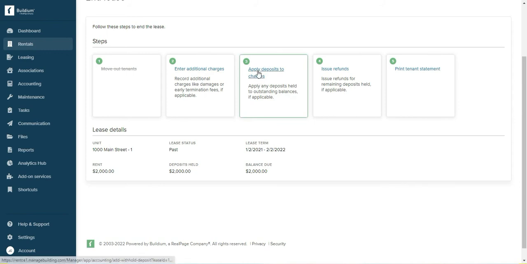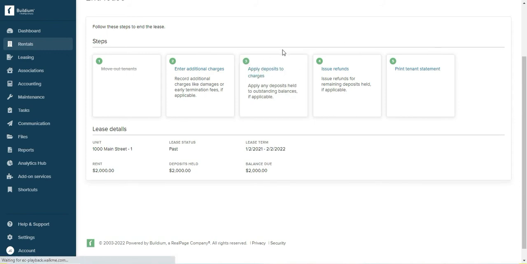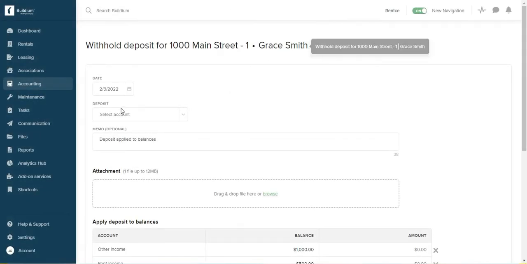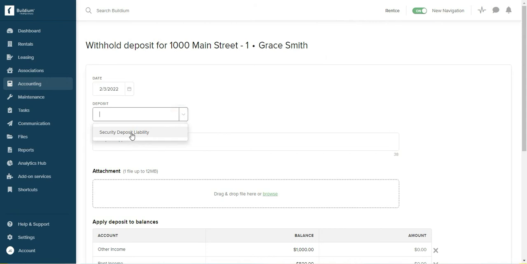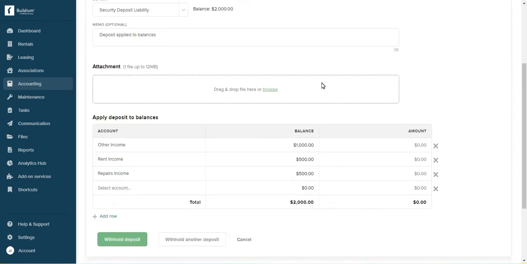So the next step is step 3, apply deposit to charges. Very easy. We're applying all the charges to the security deposit. Okay, 1,000 here, 500 for rent. We're specifying how much we're applying to each charge. In this case, 2,000 withheld from the deposit.